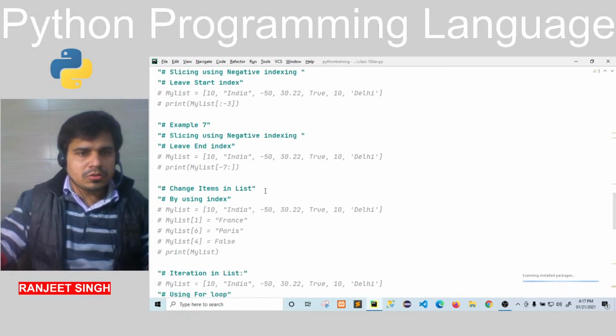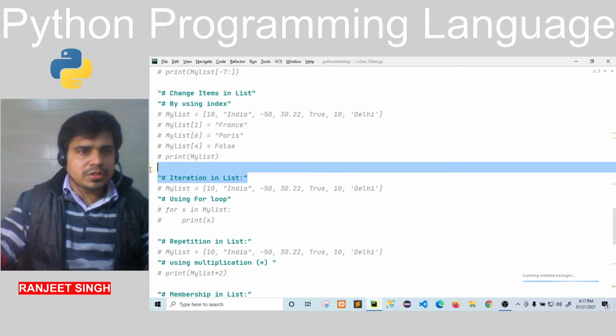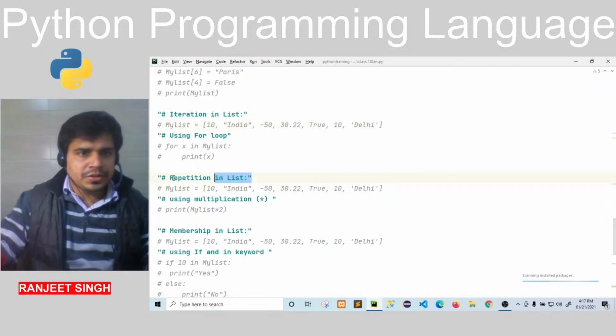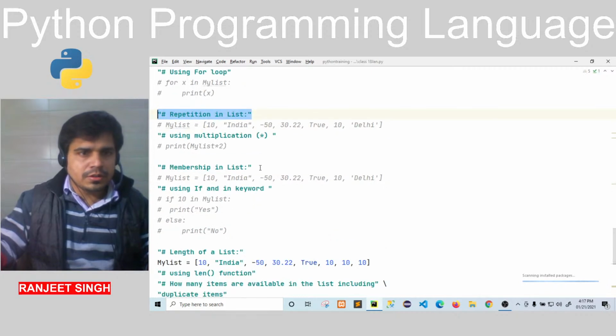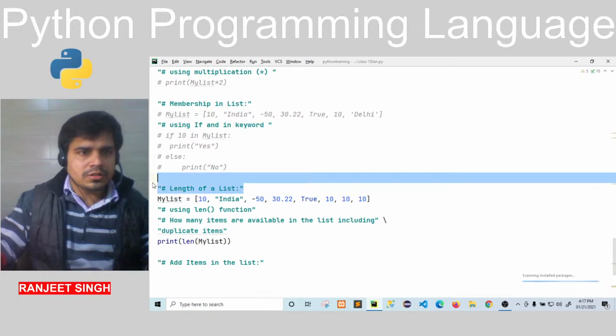We also saw how to change items in the list, insertion in a list, repetition in a list, membership in a list, and the length of a list.